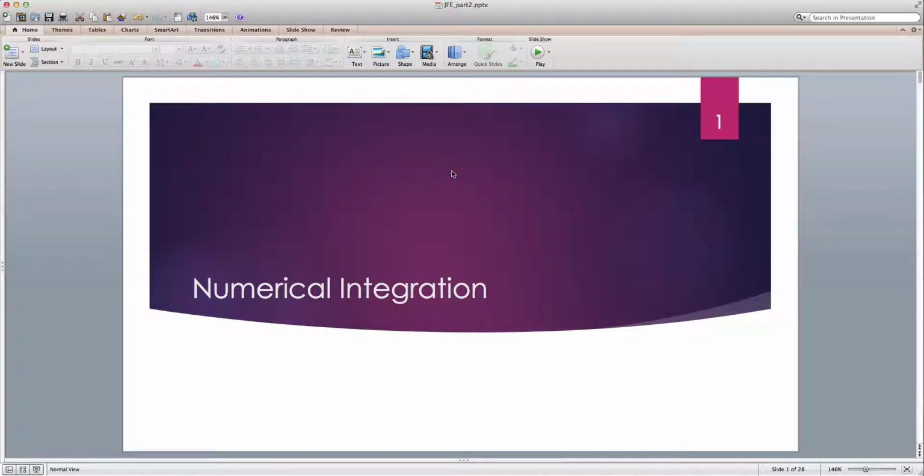Hello and welcome to another Java tutorial. In this tutorial, I'm going to continue the discussion on numerical integration and how to implement it in Java.